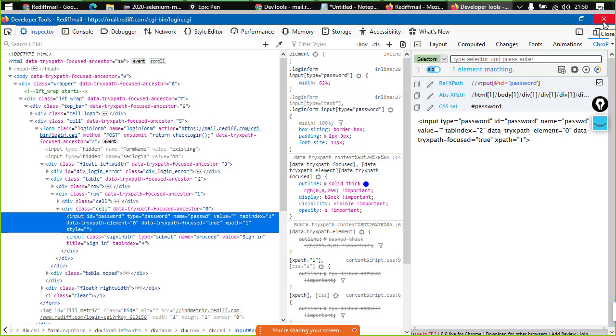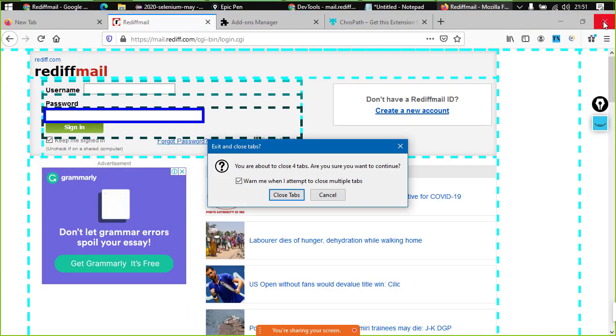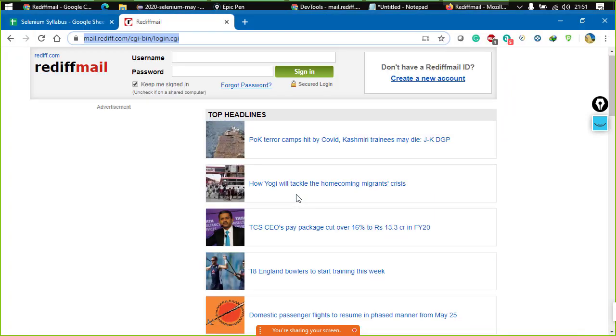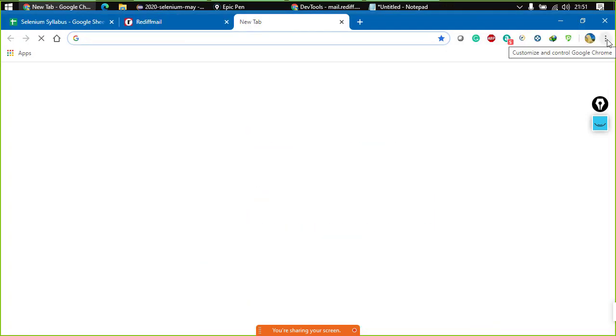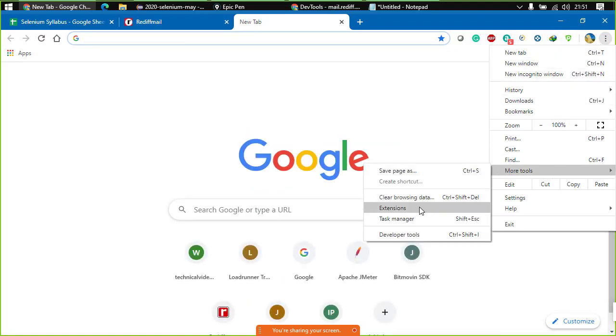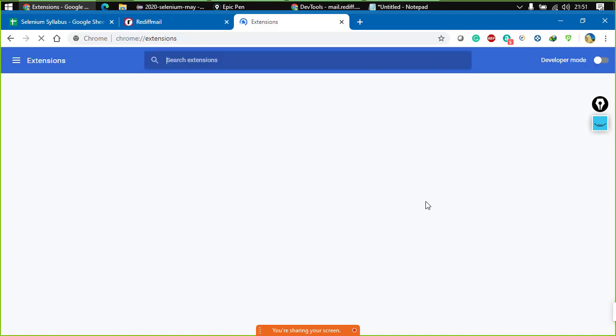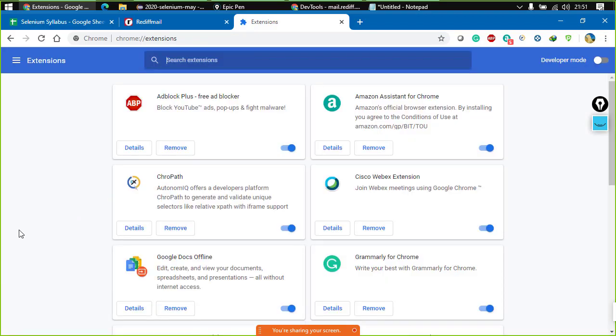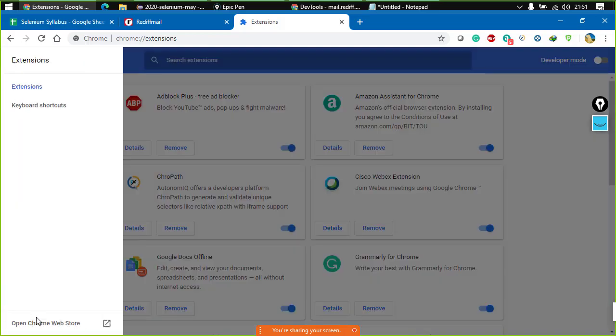Can we install extensions in Google Chrome? Yes. So over here, let us see the Google Chrome browser now. How can we do that? Simply click on these three dots, go to more tools, then go to extensions. In the bottom left corner, okay, they have moved it up. So in these three parallel lines, click here. In the bottom left corner, they have an option of Open Chrome Web Store.